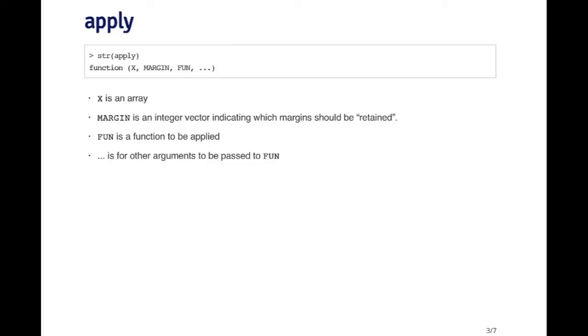The first argument, x, is an array. An array is a vector that has dimensions attached to it. So a matrix is a two-dimensional array, for example. Margin, which I'll get to in a second, is an integer vector that indicates which margin should be retained. And the last important argument is the function that you want to apply to each of the margins. The ... argument is for other arguments that you want to pass to the function.